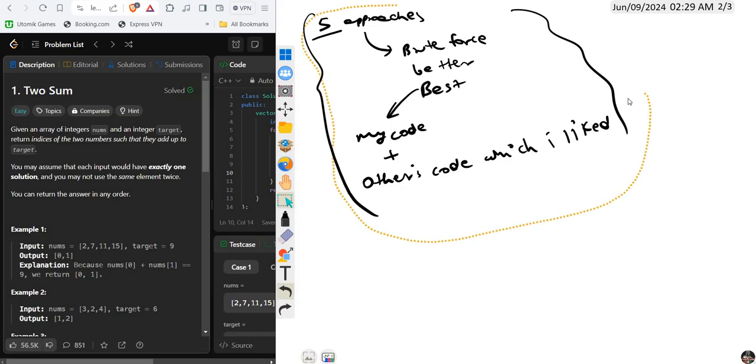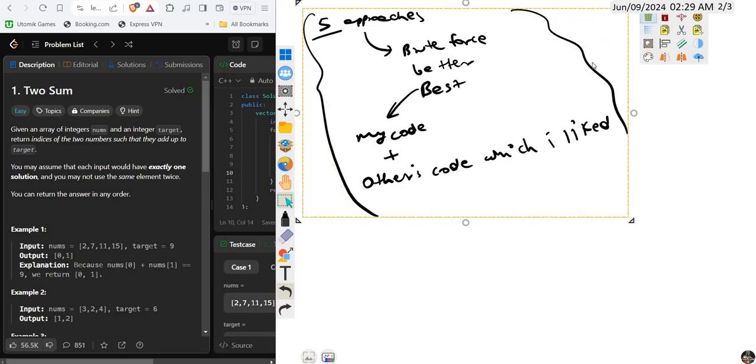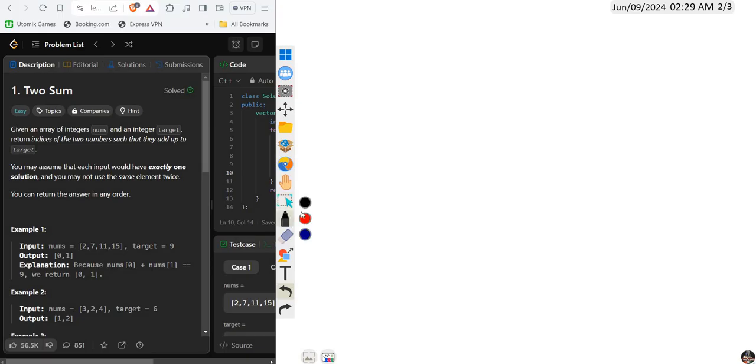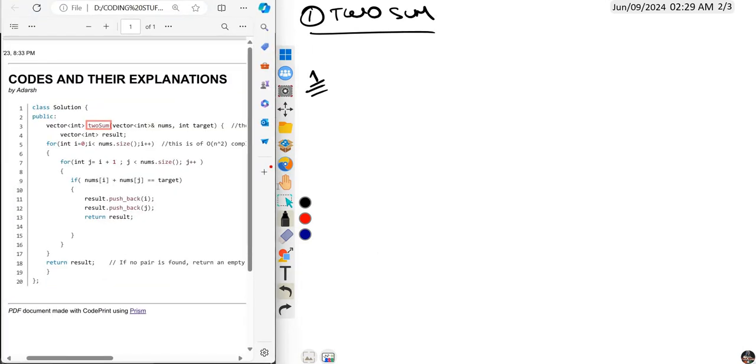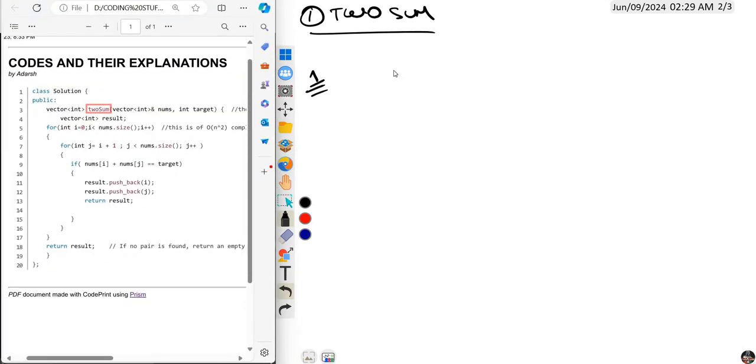Let me first read all this, and we'll keep a track record of the problems that we're going to solve in this class. So first, to solve. Okay, so let's discuss the first approach, which is like this. Obviously this is the brute force that we take.